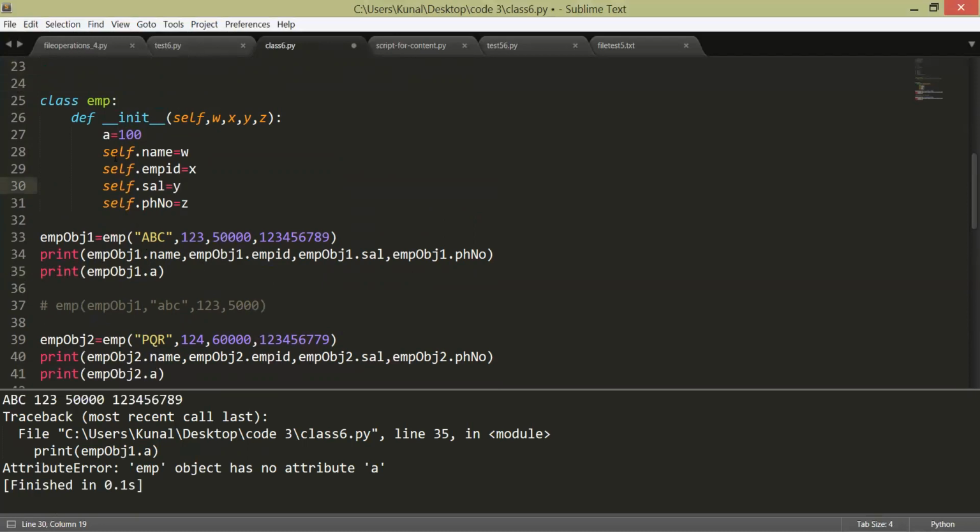But if you do not define self at the start of that, it will not be an instance variable. And what I mean by that is my each object will not have a copy of it. If I say self dot name, then no matter how many objects I create, each object will have a name. Self dot employee ID, each object will have its own copy of employee ID. Clear?